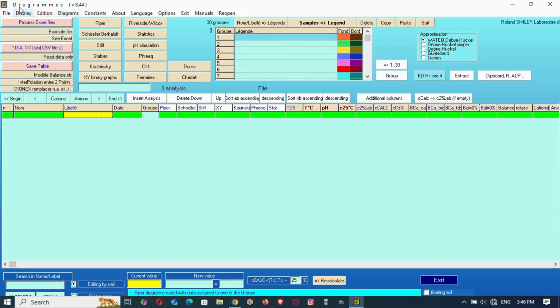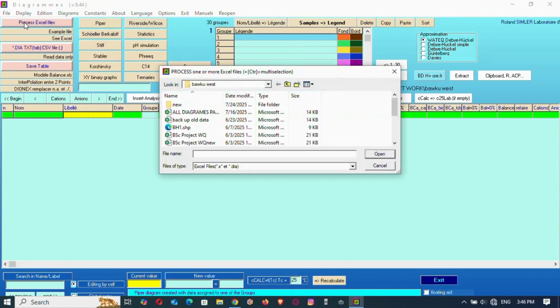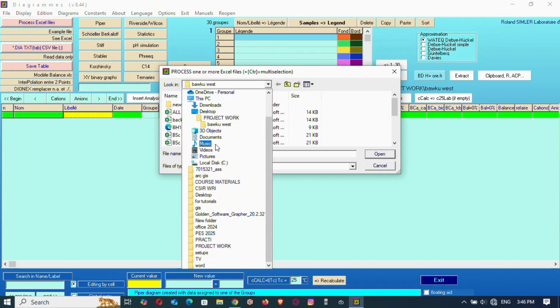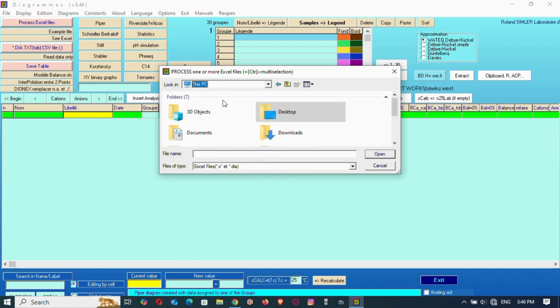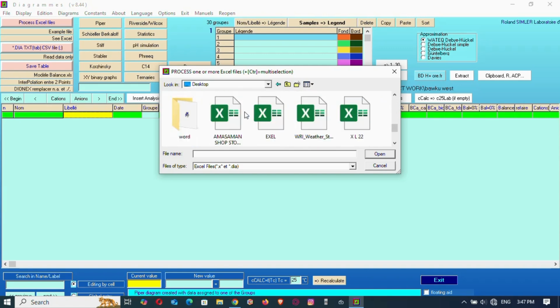So let's go and import our data. Click on File and open Excel file. Which Excel file do we want? I want the Excel file from my desktop. So I'll go to This PC, then desktop. From the desktop I will search for the Excel file. This is it.